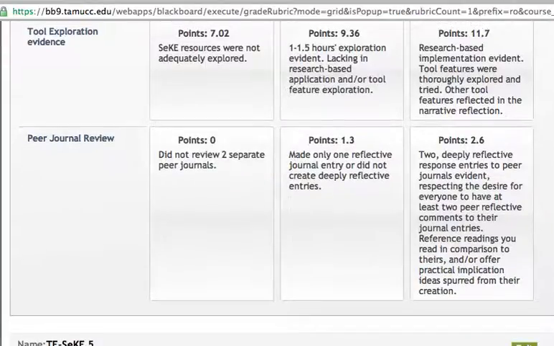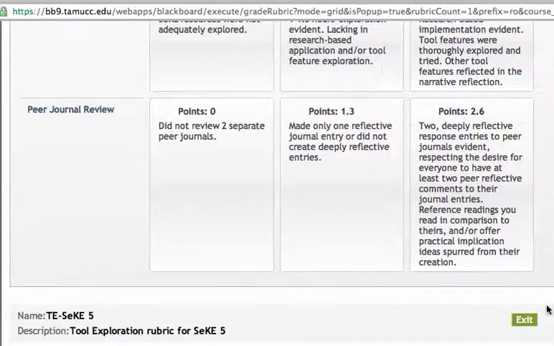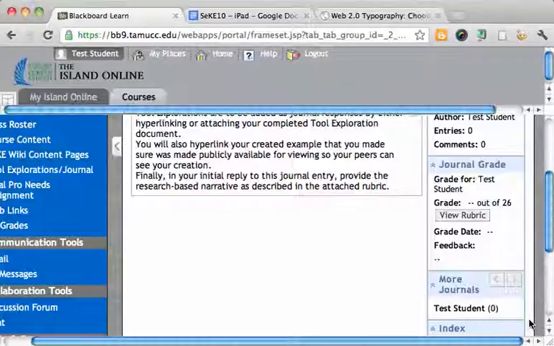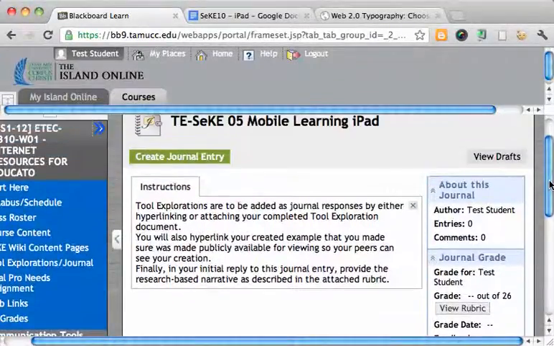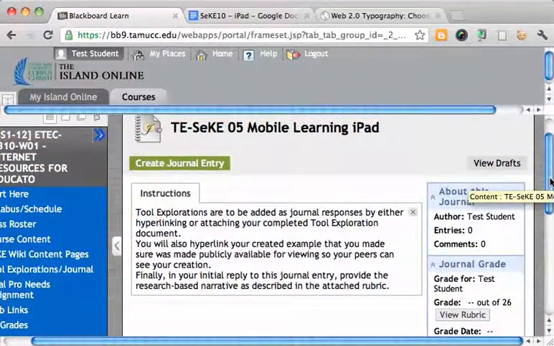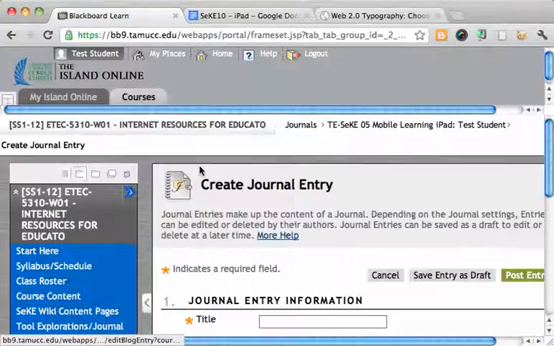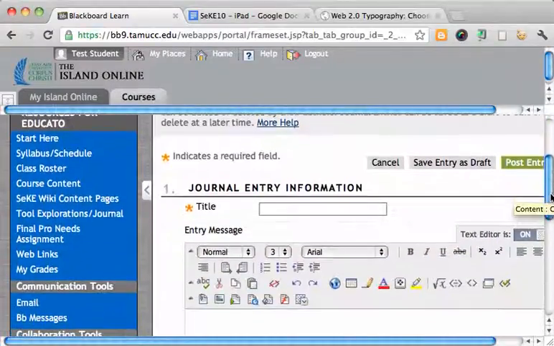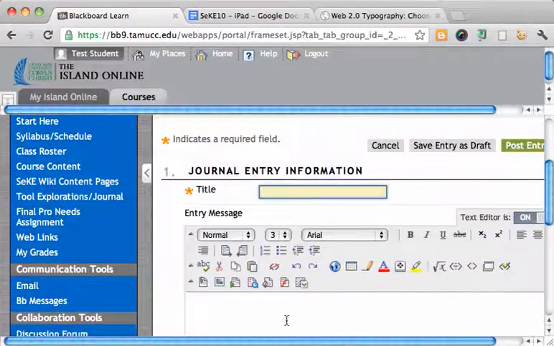Okay, so that's about the rubric, taking a look at that so you know what it's all about. I'm assuming you can print that rubric out or at the very least copy paste it. And then when you go to reply, you've done your tool exploration, you've followed the rubric, you've used the Seek, in this case Seek 5, mobile learning, and you're ready to create your journal entry. You click on Create Journal Entry, and this is what it looks like. So in here, give it a creative title.